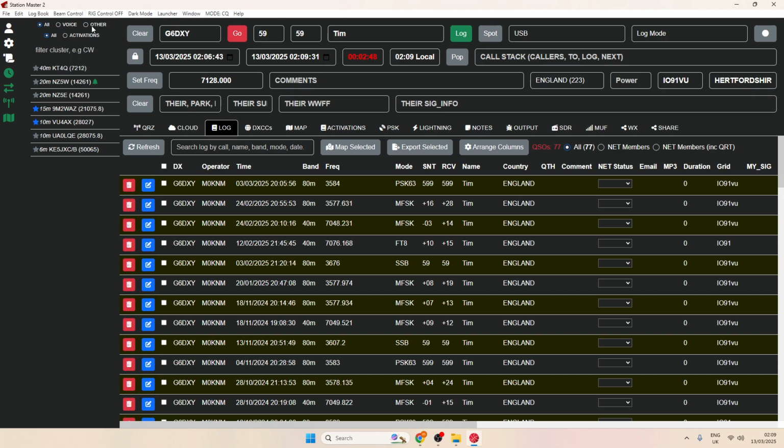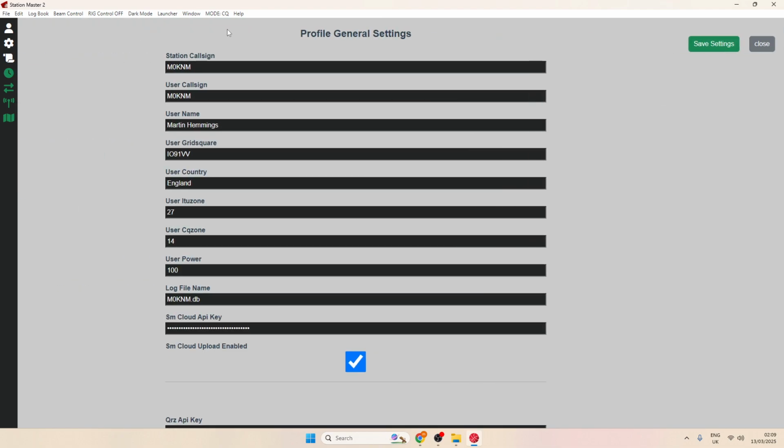And so then what we'll do is we'll go on to settings. As you can see, the same type of settings as it was for Station Master 1. You can put your call sign in. The station call sign is obviously going to be your call sign. The user call sign is going to be you, your name, grid square, all the rest of the stuff, your ITU, CQ zone, power that you're going to use. 9 times out of 10, you'd just put what power you would use. Say, for instance, you're only going to use the software to do either 100 watts or 50 watts, that's what you'll put in.